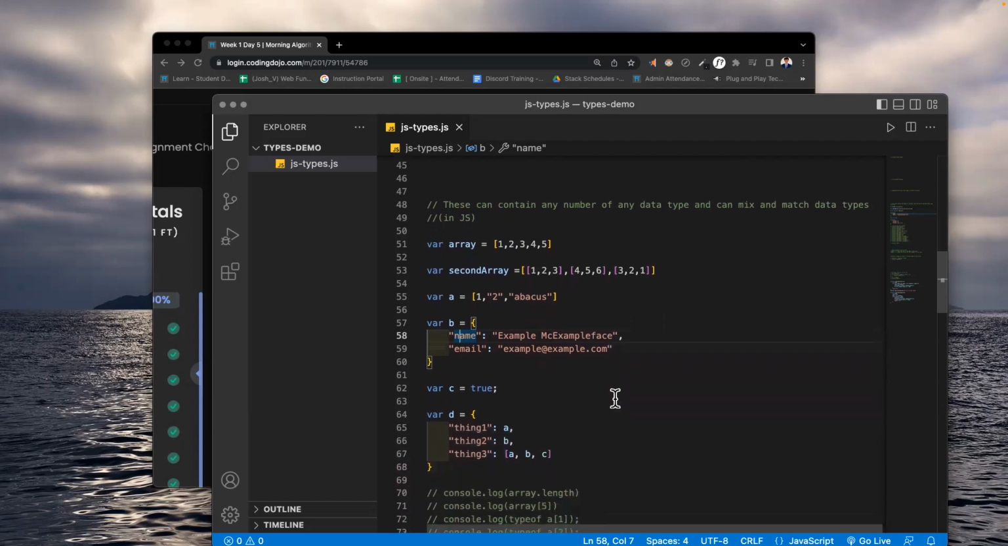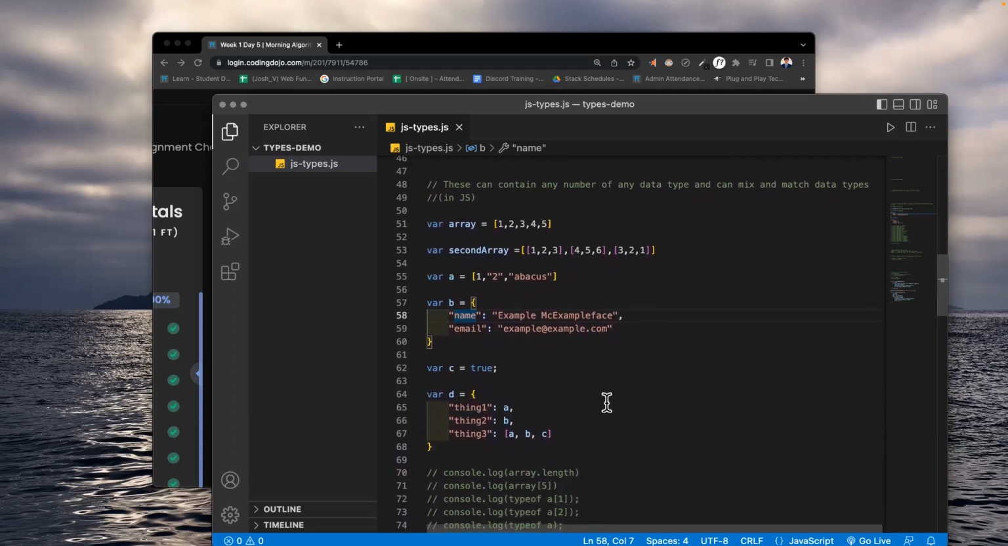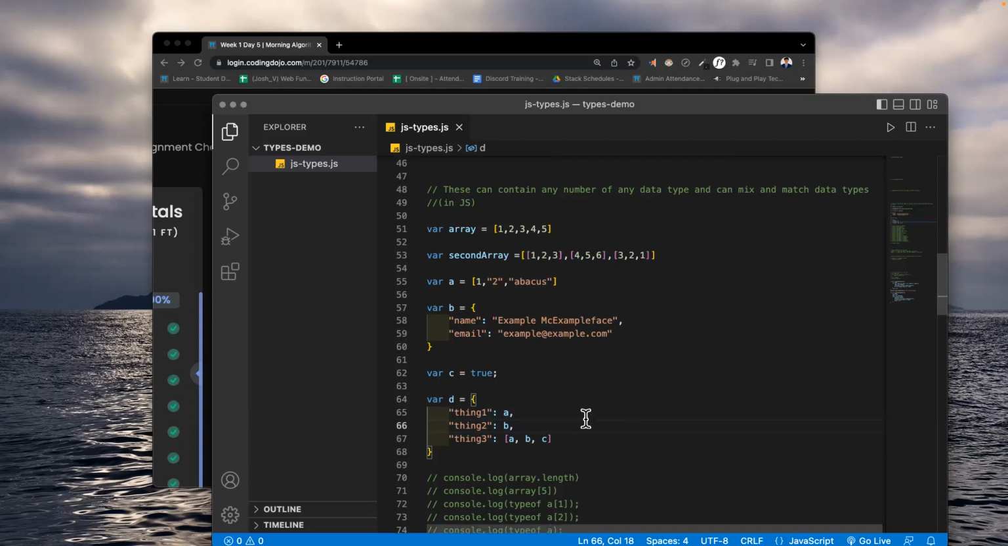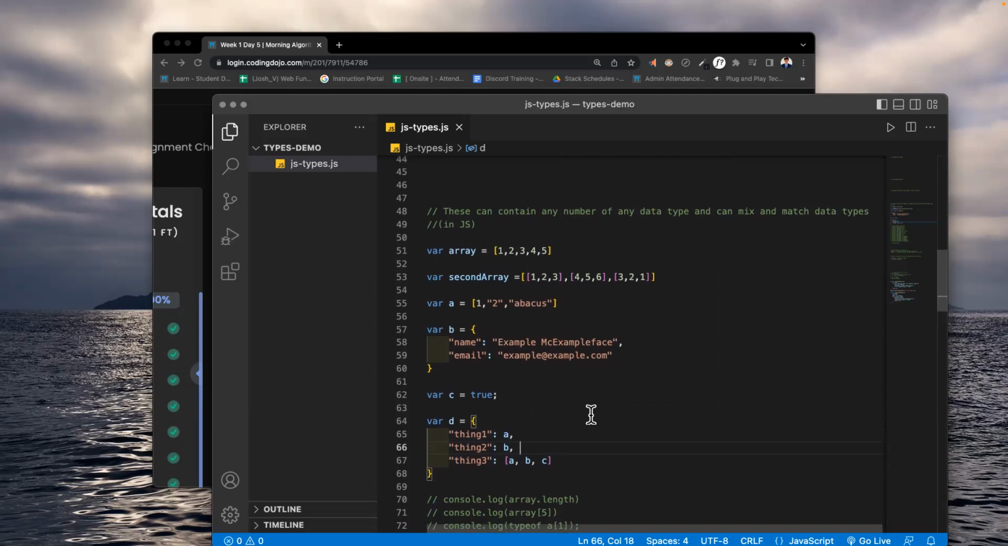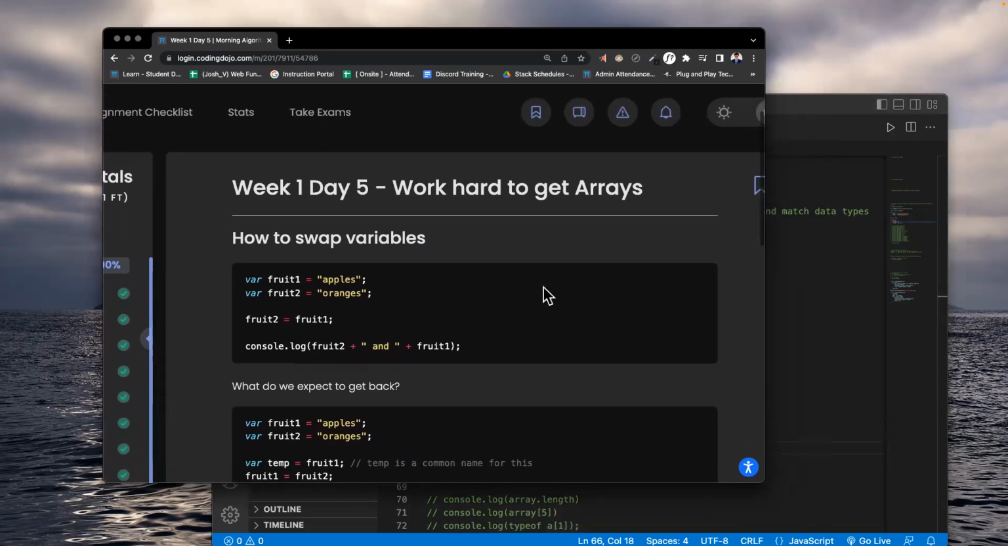Okay. Here are some other variables here. We have var c equals true, and then var d, thing 1 at A, thing 2 at B, thing 3 at ABC. Okay, this is an object. This is called an object when you see this colon here, and this having a value here. Okay. So we're going to play a little game before we go ahead and get started on what we see on the platform.